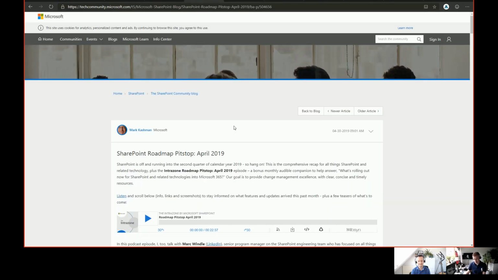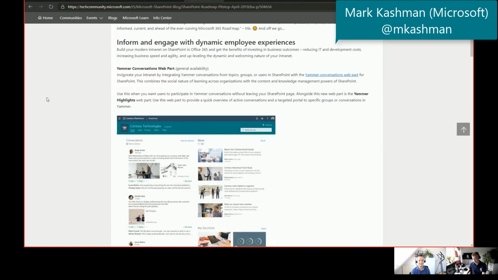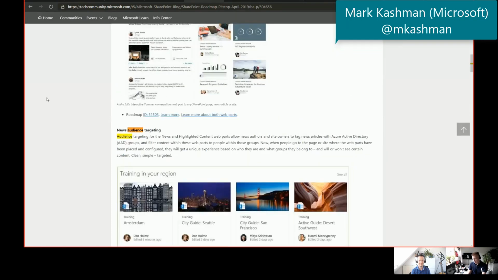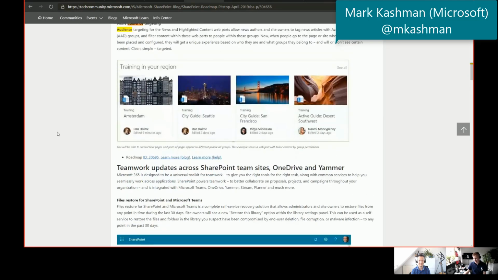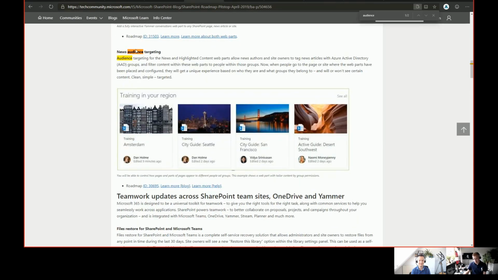Because the modern audiences were announced in April 2019, let me actually find it in here. Audience targeting is in here. In audience targeting for the news and highlighted content web parts, news authors on sites can tag news articles with Azure Active Directory groups and then target those based on the data. So inside the web part, there's Azure Active Directory based filtering on the news you want to show, which is technically exactly the same as what Jose was doing as a workaround.